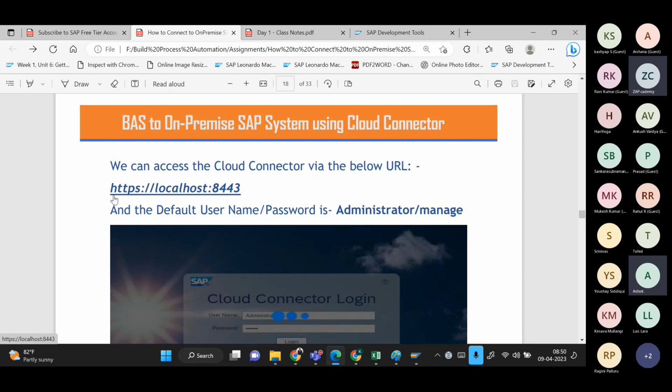It would be one for dev, one for quality, one for production, because you'll have multiple subaccounts in different instances. So it should be similar to a web dispatcher ideally? Kind of, yeah, you can say that. Okay, so different for quality, production and development, but it should not be hosted on one single machine.